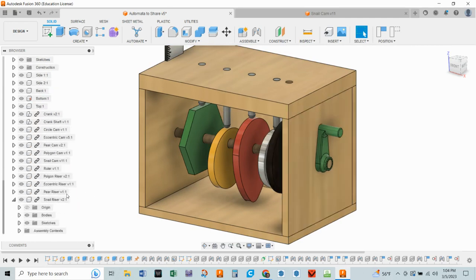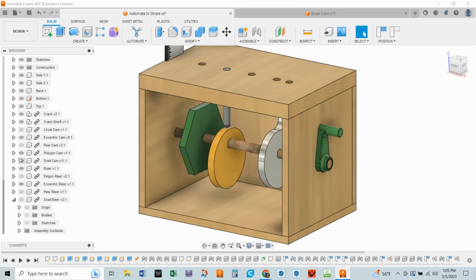So we're going to turn off any of the risers other than the eccentric. And by off, I mean the visibility of these other cams other than the eccentric riser. So I don't want to see the circle, I do want to see the eccentric. Don't want to see the pear, don't want to see the polygon, don't want to see the snail.